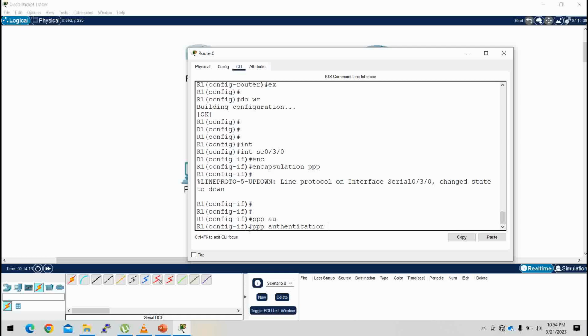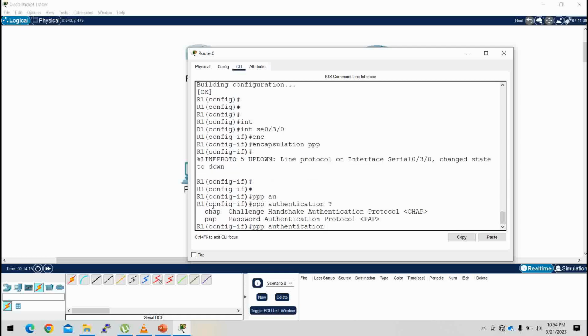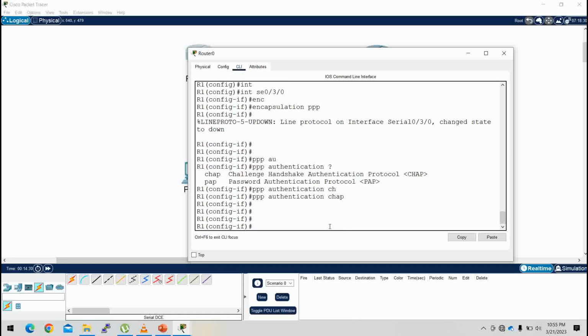Then authentication. Here we have two options, CHAP and PAP. We have seen already about PAP, password authentication protocol. So today we have to apply CHAP, challenge handshake authentication protocol. So CHAP. Okay, so here we have done that.